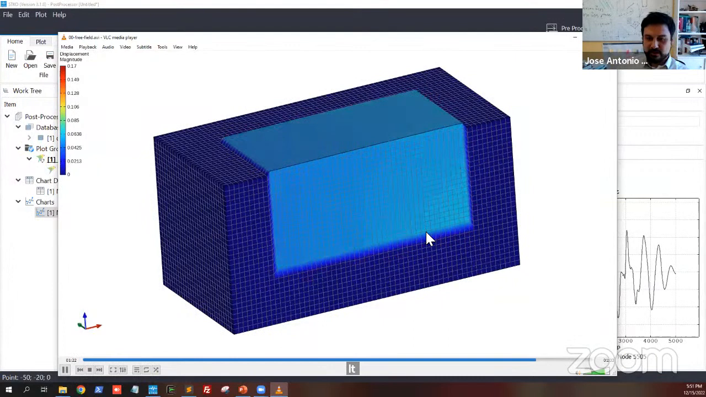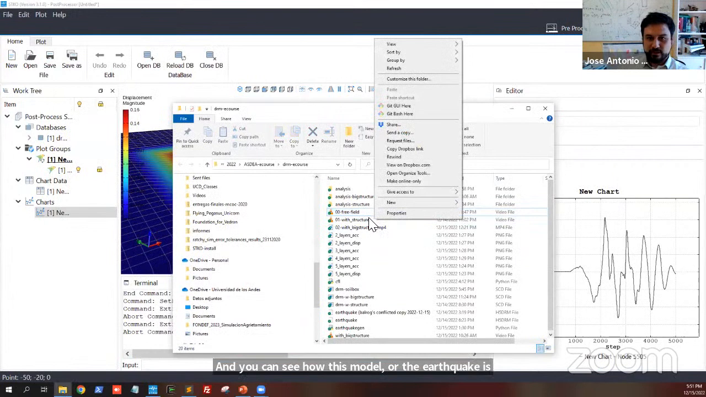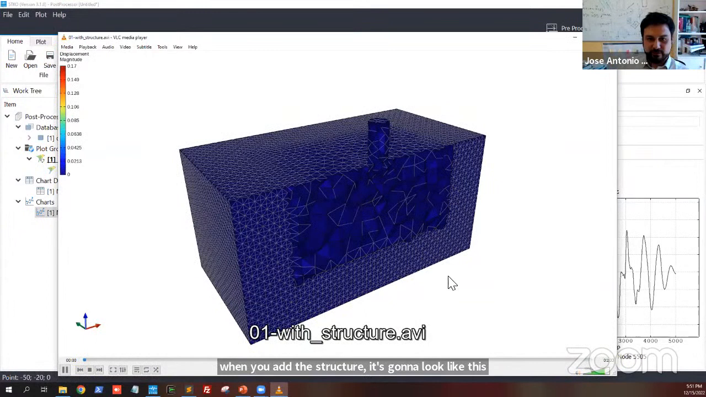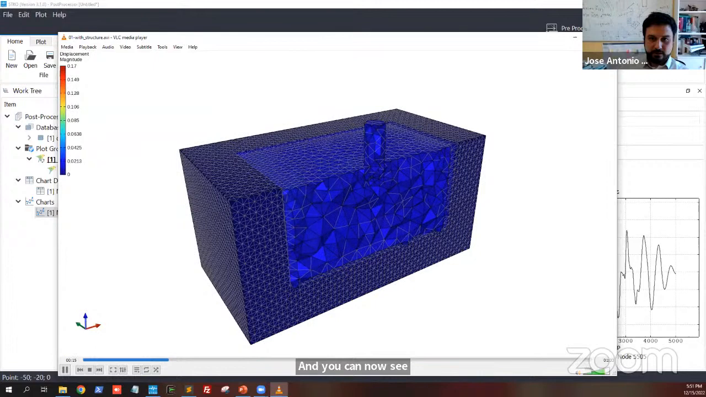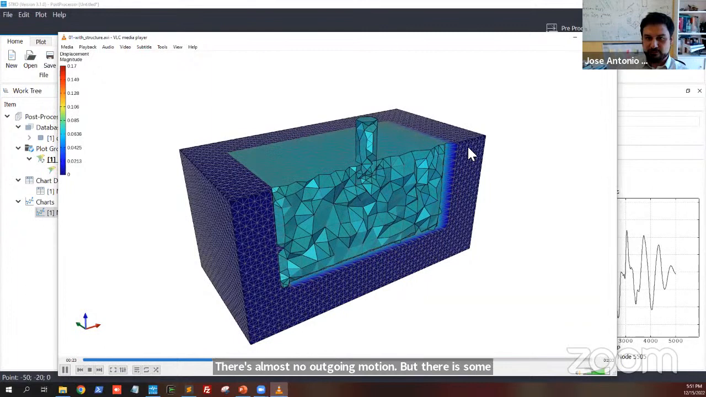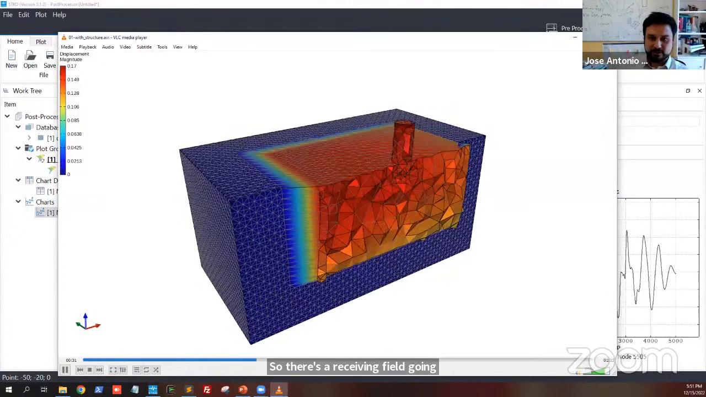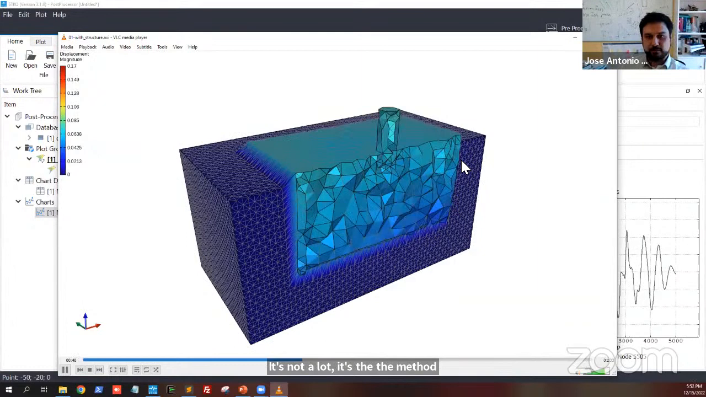So now let's add a feature into that. When you add the structure, it's going to look like this. Open with VLC. So now you have the cylinder. Let's speed up the playback as we go. And you can now see there's almost no outgoing motion, but there is some outgoing motion. It's getting damped. So there's a residual field going out. You can see a little bit of the mesh deforming out there, but it's not a lot. The method is taking care of everything pretty nicely.